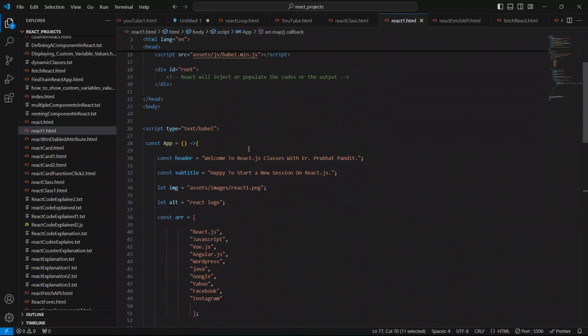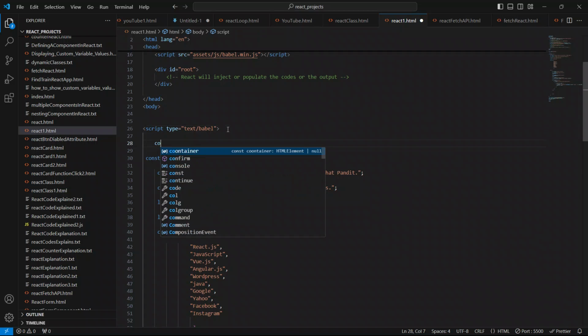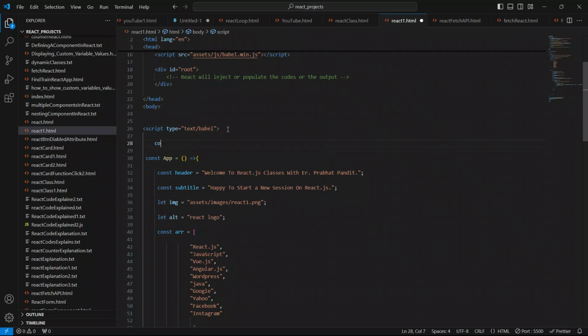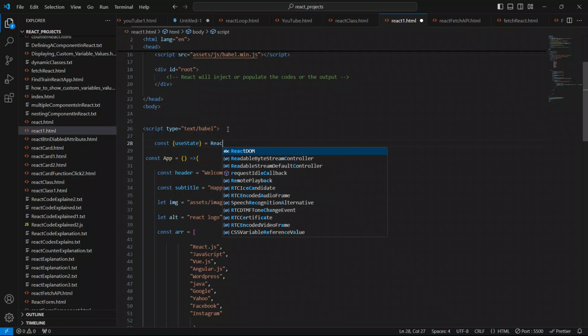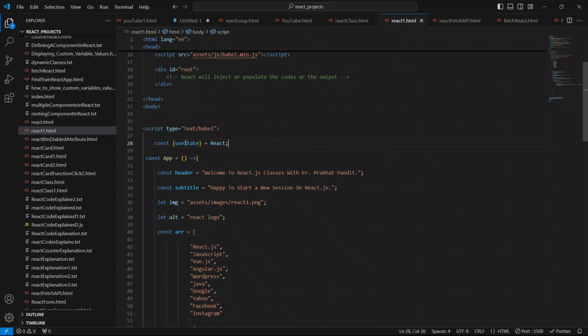So come up, we have to define useState here. I'll say const, and open and closing curly braces, useState, from React. Close it. Now we have imported useState from React, and we are good to go and use this hook to manage the state update.